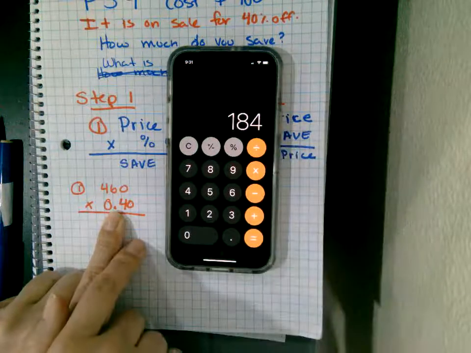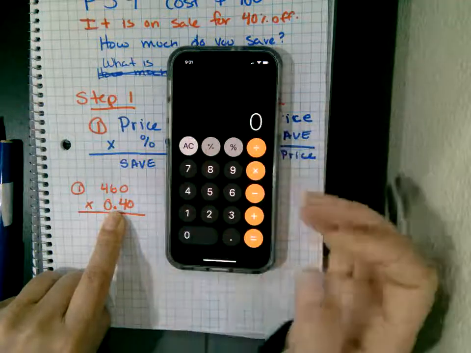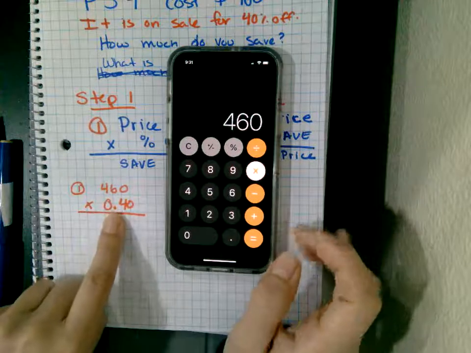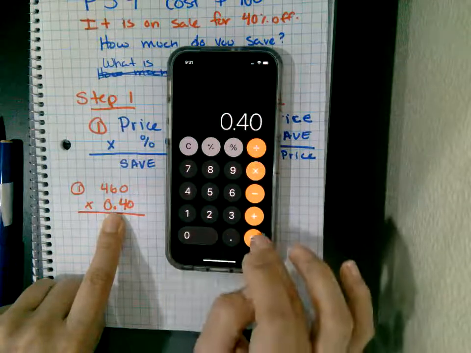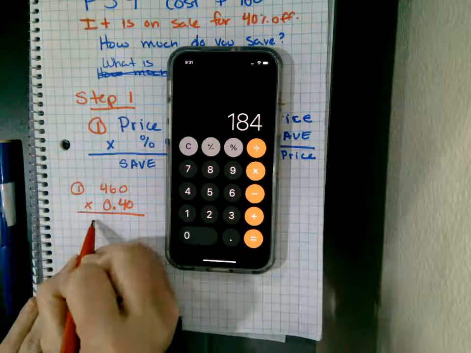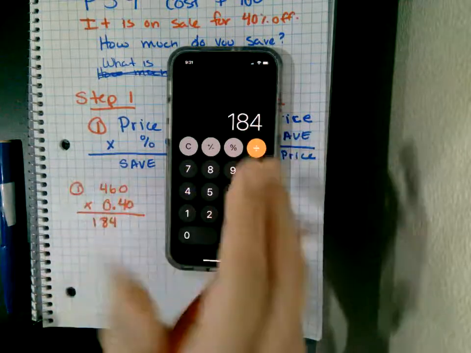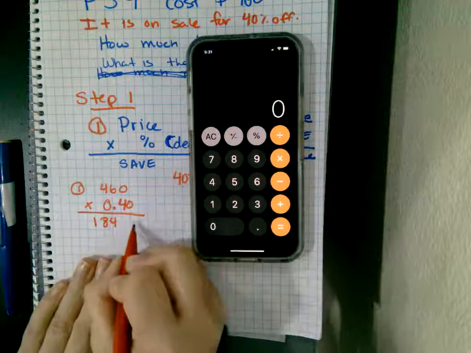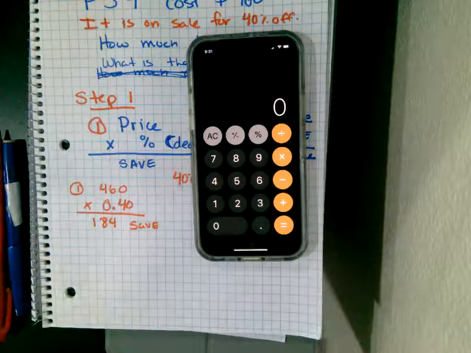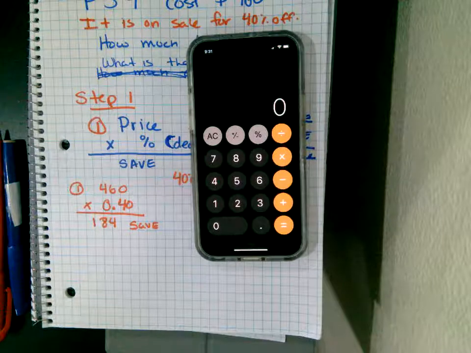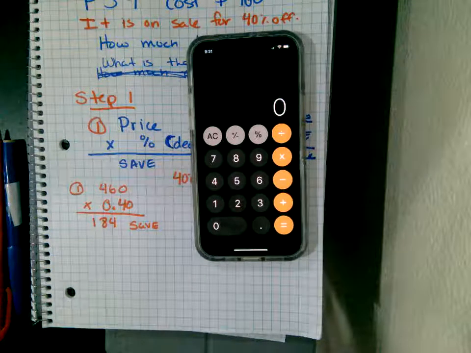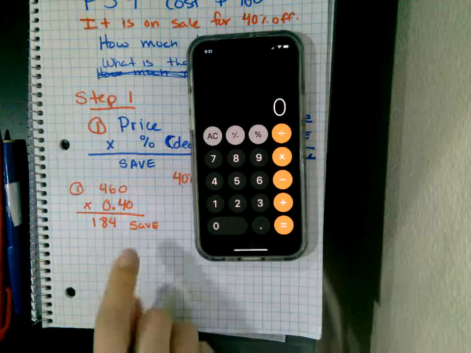That's your answer to the first step. Okay, so I'm asking you to use your calculator. So type in the 460 times this number, 0.40, and that is 184. That represents how much I'm going to save. So I'm going to save $184. Woohoo! Is that how much I'm going to pay though? Nope. That's how much I'm going to save.